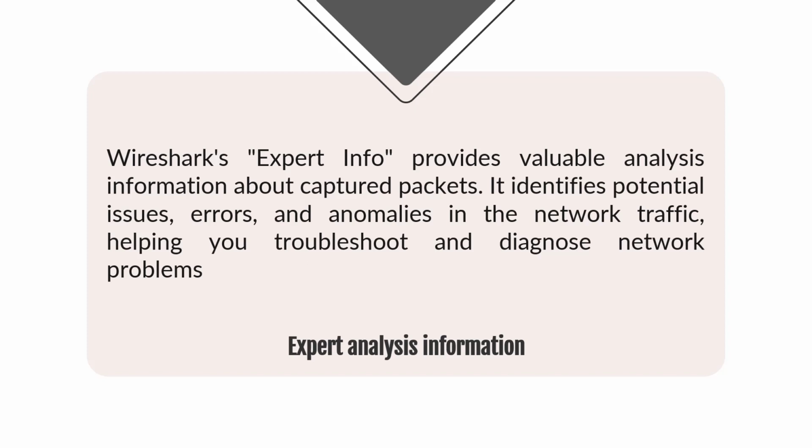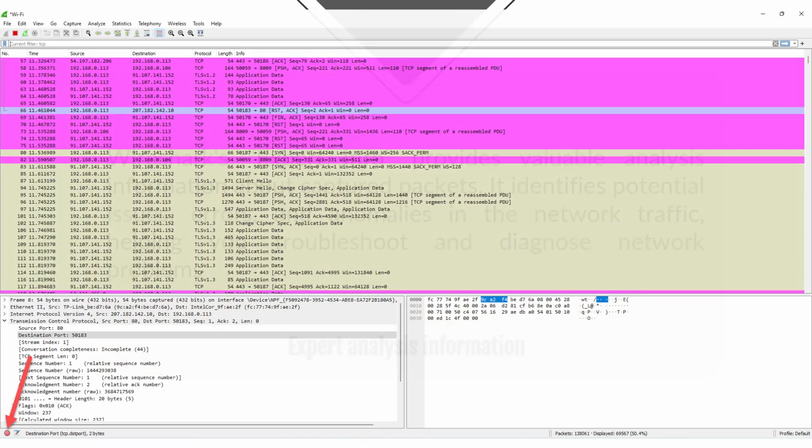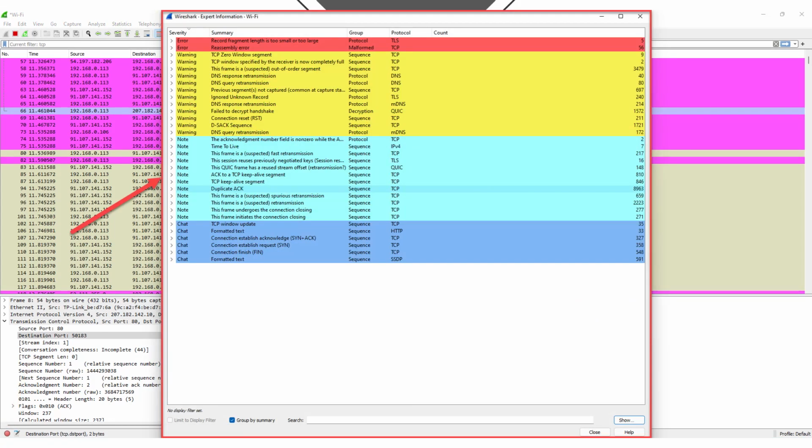To use the Expert Info in Wireshark, follow the next steps. Open Wireshark and load a packet capture file or start capturing packets using your network interface. In the main Wireshark window, click on the red Expert Info icon at the bottom.